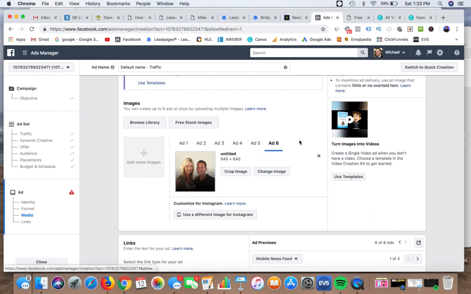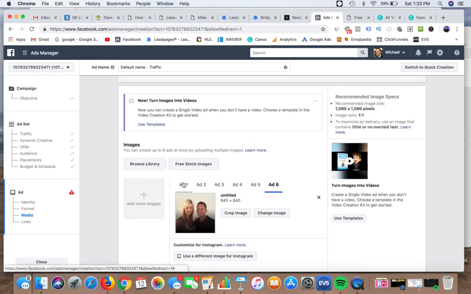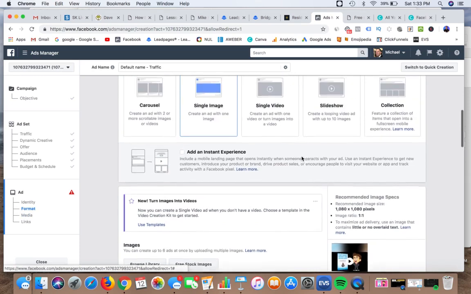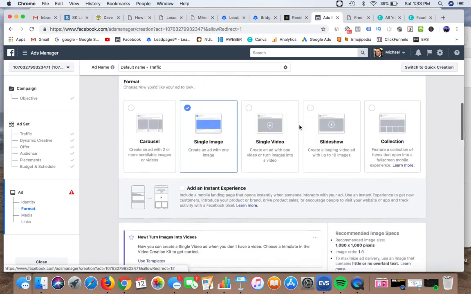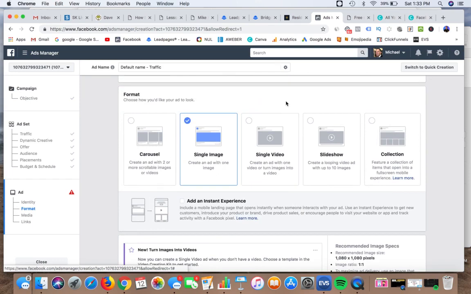So I could leave that. Anyhow, you can have up to 6 images. Okay, I think it is up to 6 images. That's what it's been for a long time, unless they change it. So with a traffic ad, you can do that. Now let me go on to this, because this is just a traffic ad.